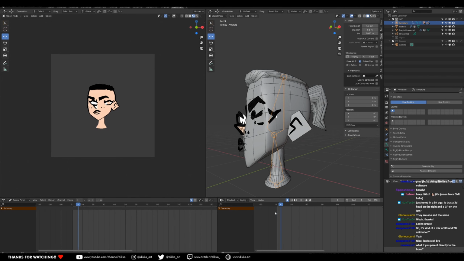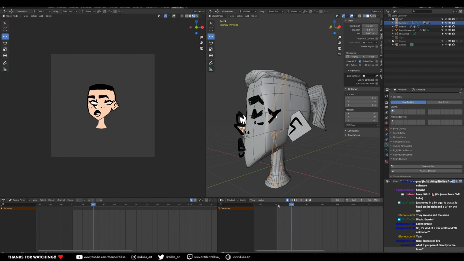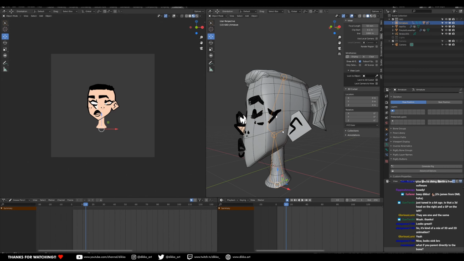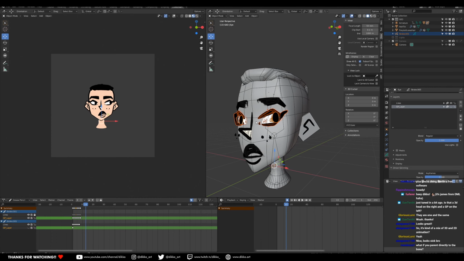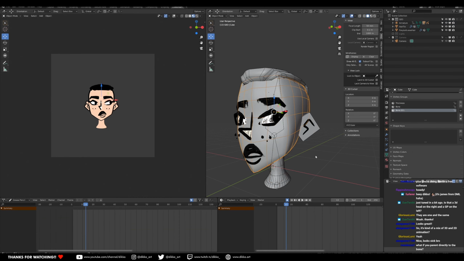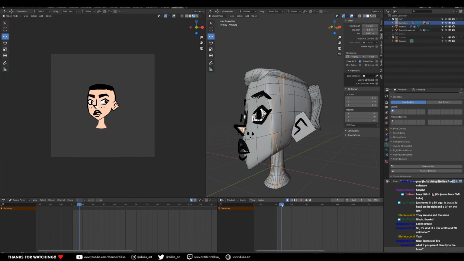Let's go to our pose position. So that's working pretty good. So we're getting there. We missed an object to parent to, so we need to fix that up. Rest position. Let's make sure the eyes are also parented to that bone. And again, that should be okay. Pose position.